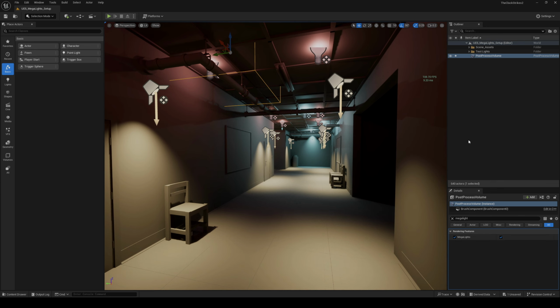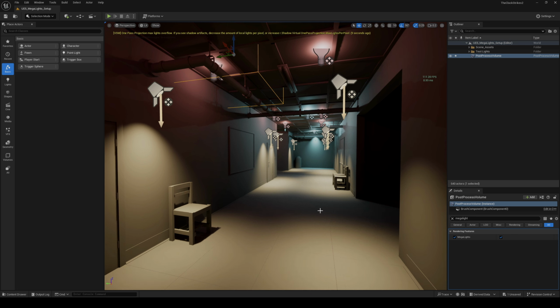So there you go, you can see it's a massive difference with Megalights here. We're getting about 20 or 30 frames. And like I say, there's between 60 and 70 lights in here, so the game's going to run much better with Megalights on.